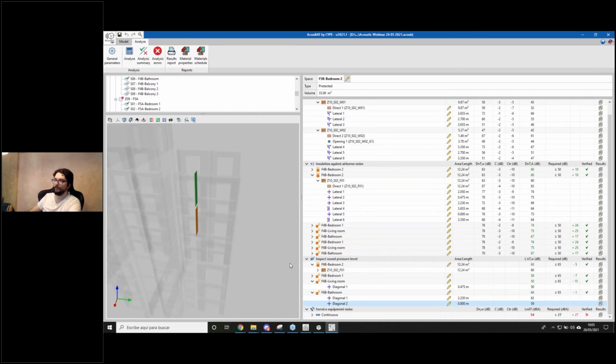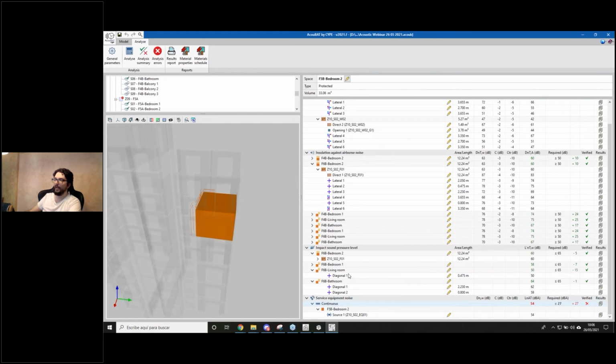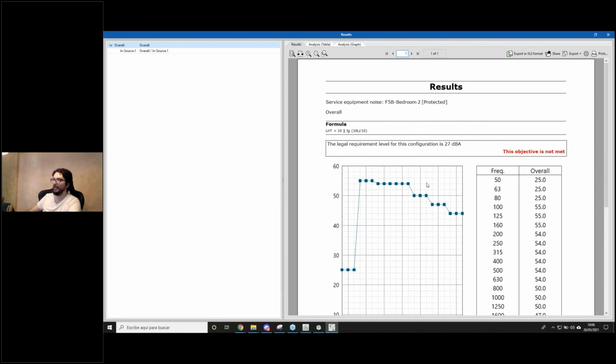Okay. And finally, we have this service equipment noise, of this sound that I introduced manually. So you can see here that the compressor levels are out of the limits, of course, because I introduced a heat pump inside of a bedroom. Okay, but you can see here the results and how we have calculated.